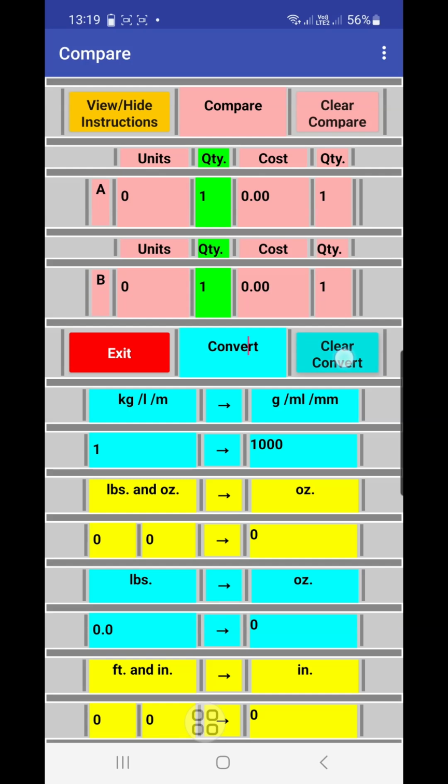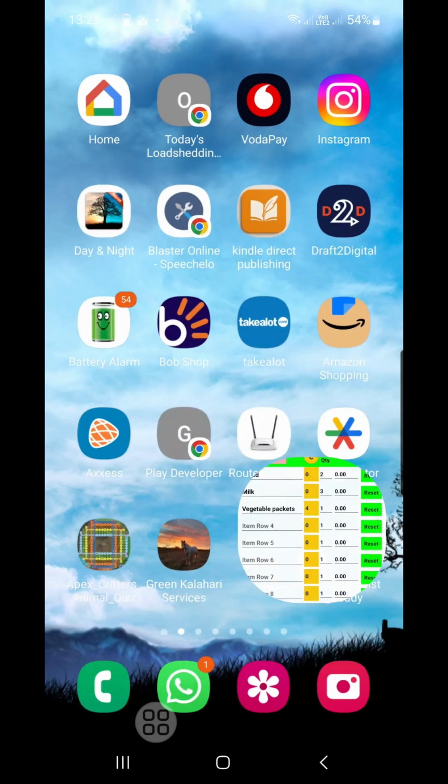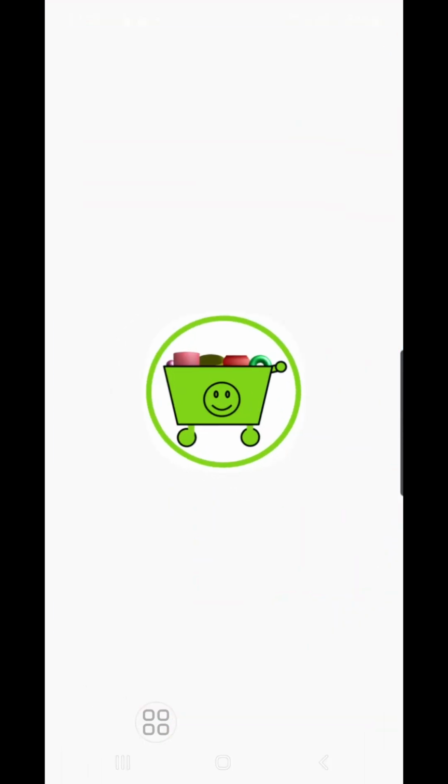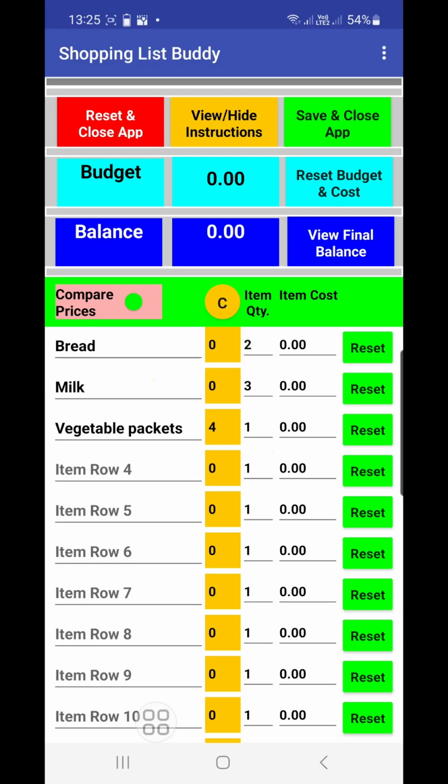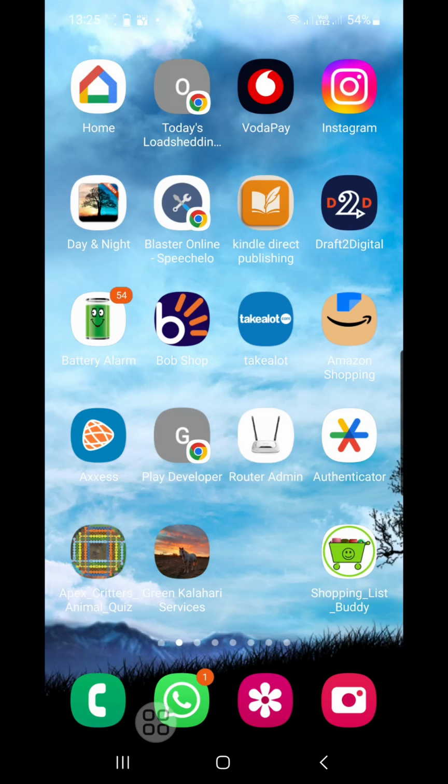To exit the app and save your shopping list, tap the Save and Close App button. This will save the budget, balance amount, item count, and cost. To exit the app and reset it, tap the Reset and Close App button. This will reset everything in the app.